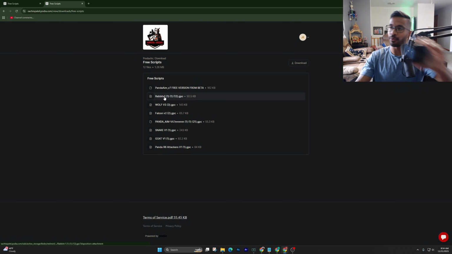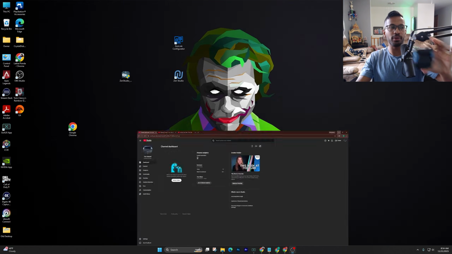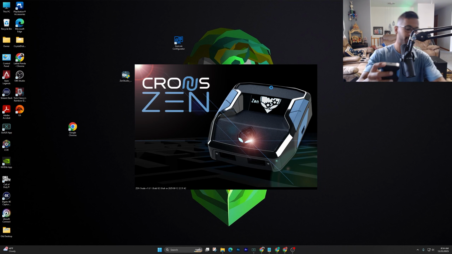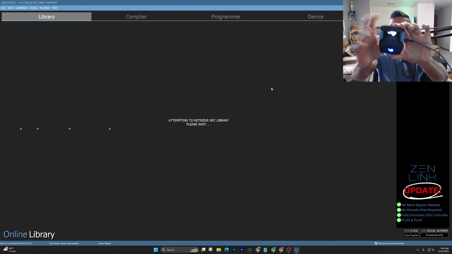Again, Rabbit version 1 is the one we're talking about today. So all you have to do to download is just simply go ahead and right click on it, right? Once you do, it will just go up into your downloads tab. And once it's downloaded, all we need to do is open up our Zen Studio and plug in our Cronus Zen, all right? So to do that, all you do is simply go ahead and plug the Zen in on the right hand side, just like this.